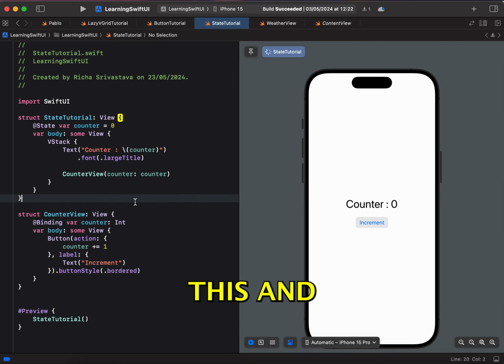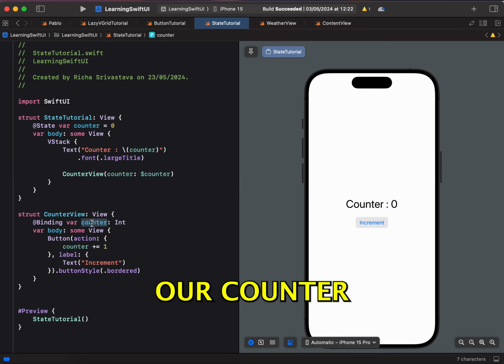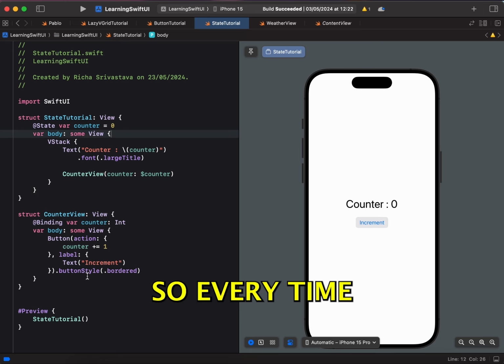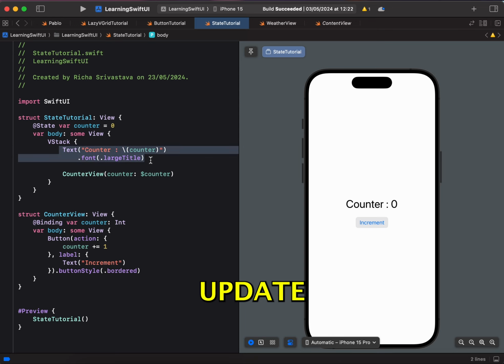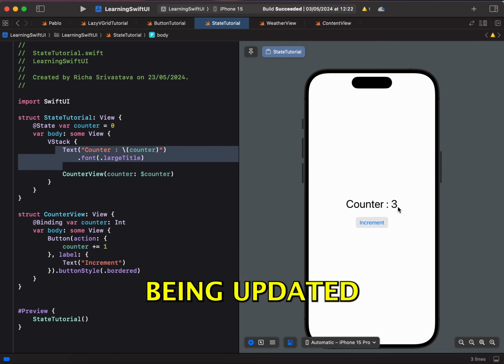If you pass it like this, it will not work, because for a binding you need to start it with the $ symbol. Now our counter variable in the child view is bound with the counter state in the parent view. So every time the user clicks on this button, the counter variable in the parent view will be updated and it will update this text. So let's test it. If we click on increment, it will increment the counter in the child view, and then in our parent view, the text is being updated and we can see the incremented value over here.